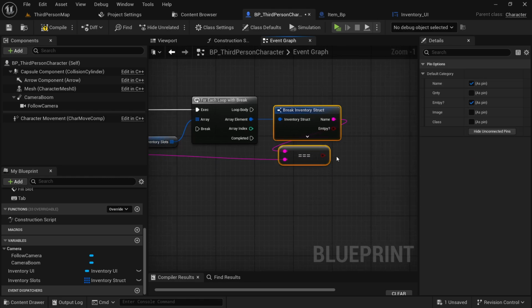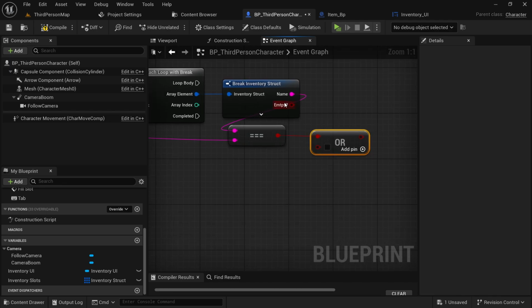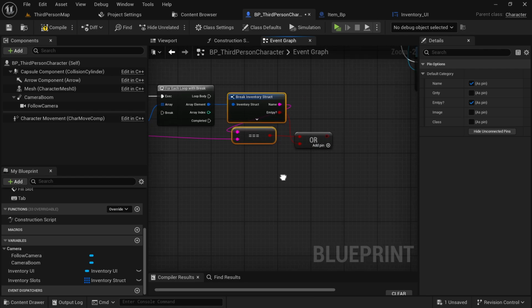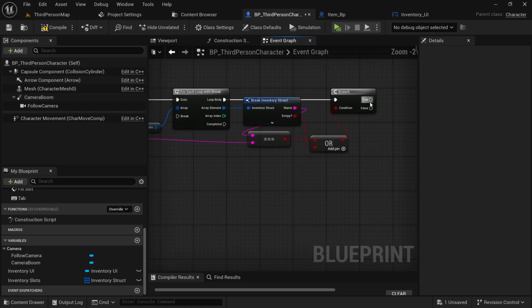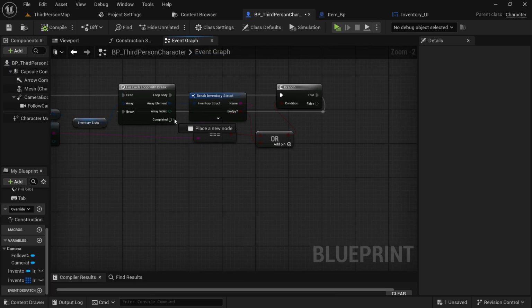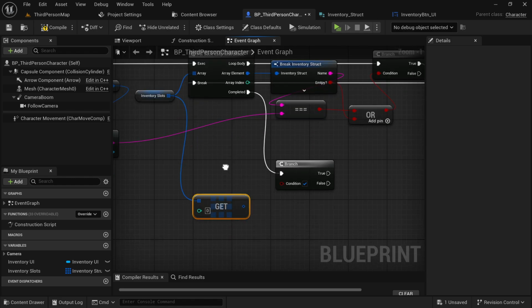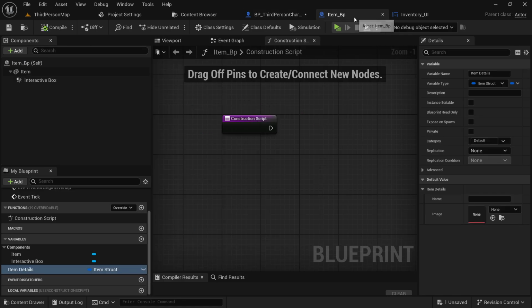But there can be another condition here. So for that, let's use the OR operator, and the other condition is if the slot is empty. So if any of these conditions is true, we can stop iterating through the slots and fill the item at that specific slot. So get a branch here, and if any of the conditions is true, then just break the loop. Now on loop completed, get a branch, and from the inventory slot, search for get a reference and connect the array index here, and it will give us the reference of the inventory slot where the loop has stopped.